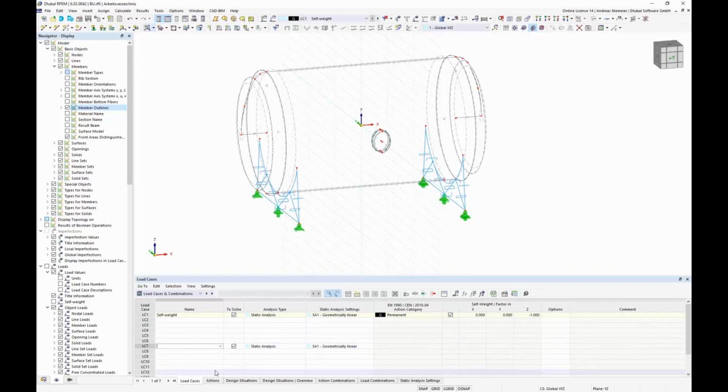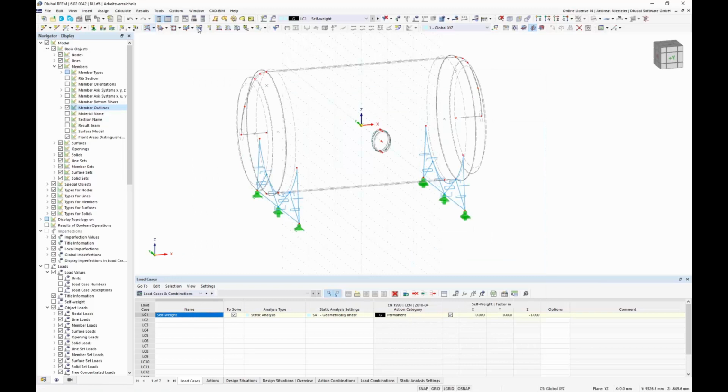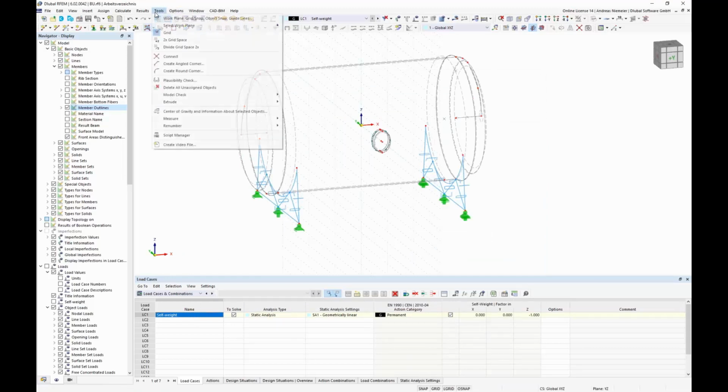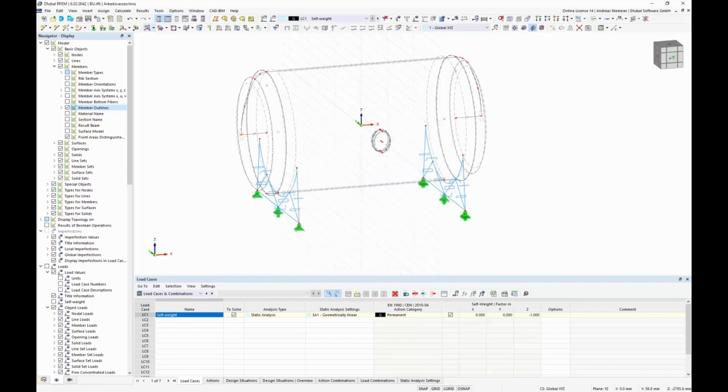You see the program directly defined the surveyed load case because it's pretty common, and I recommend always running the surveyed load case. Here the program notifies that one node is on the same place as another, so we can cancel the calculation and open the model check function, identical nodes. You see, okay, here we have identical nodes, we can unite them here, and now it should be fixed.